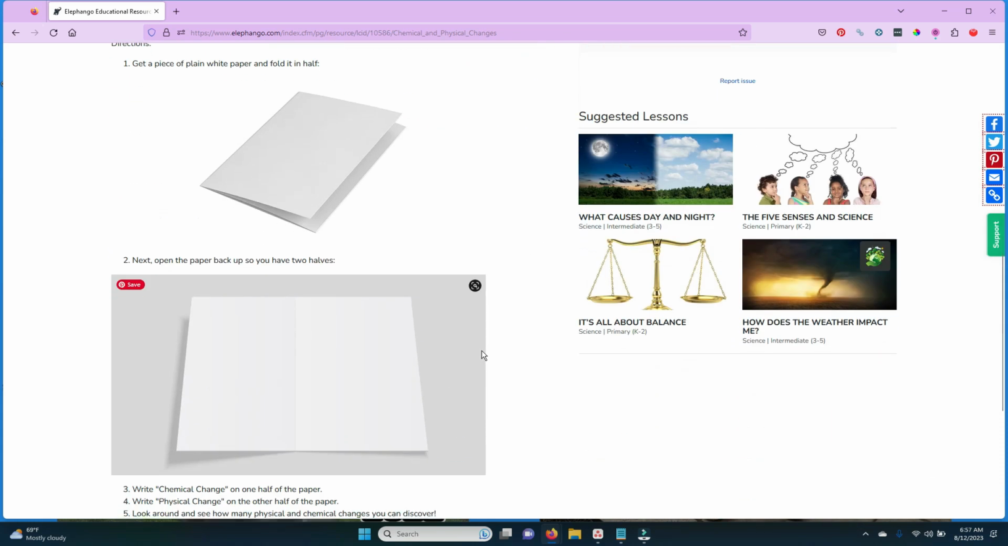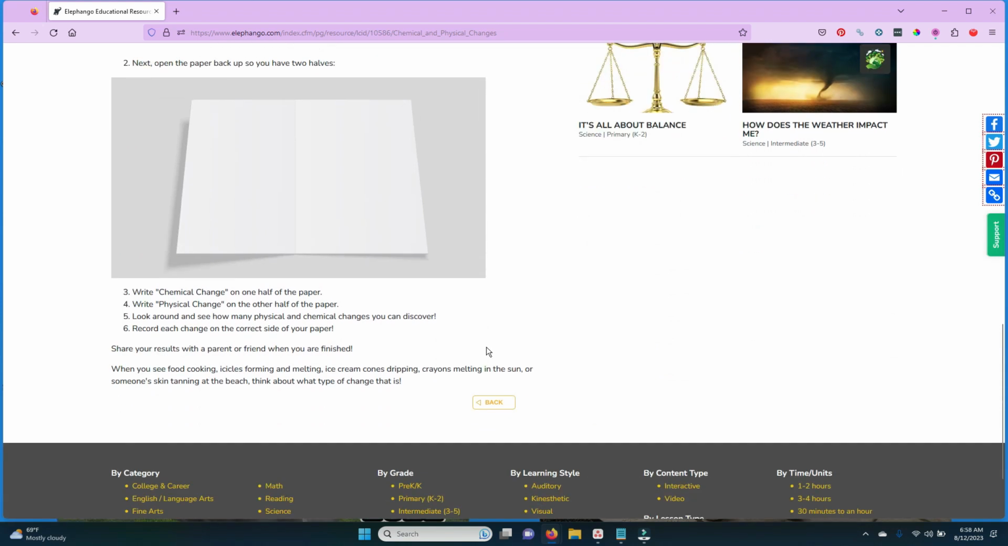So in this one, they're having you fold a piece of paper in half and then record different chemical and physical changes that you see in your environment on the different halves of the paper. This would be a great way for her to show what she's learned about chemical and physical changes without having to do any kind of a test or a quiz.